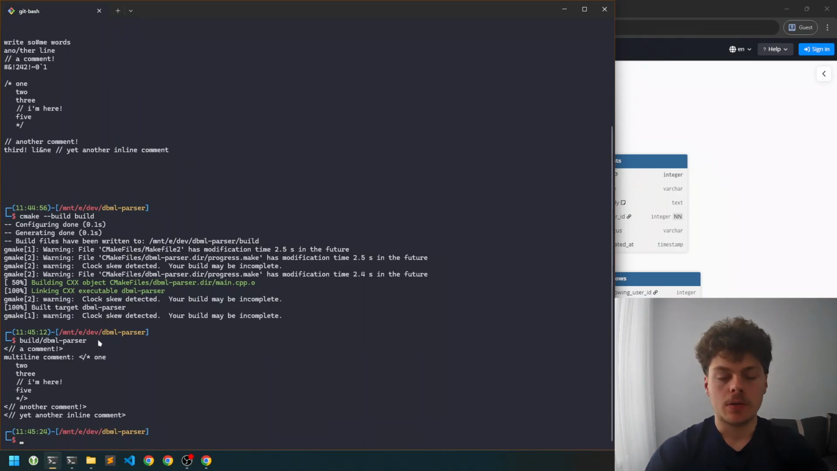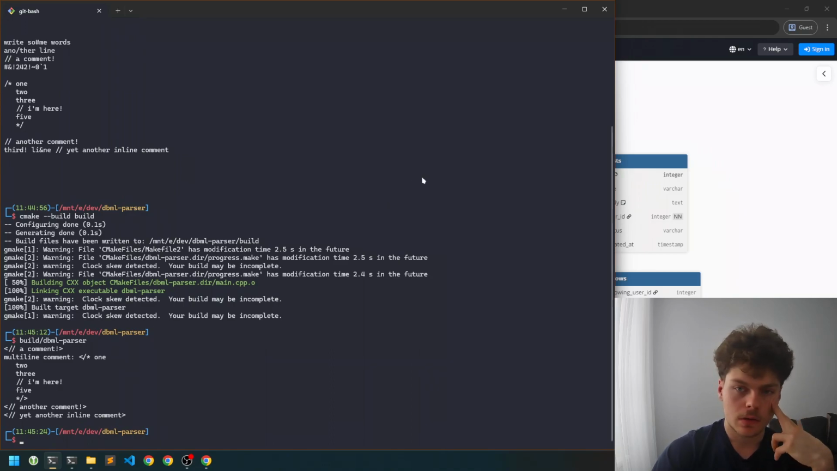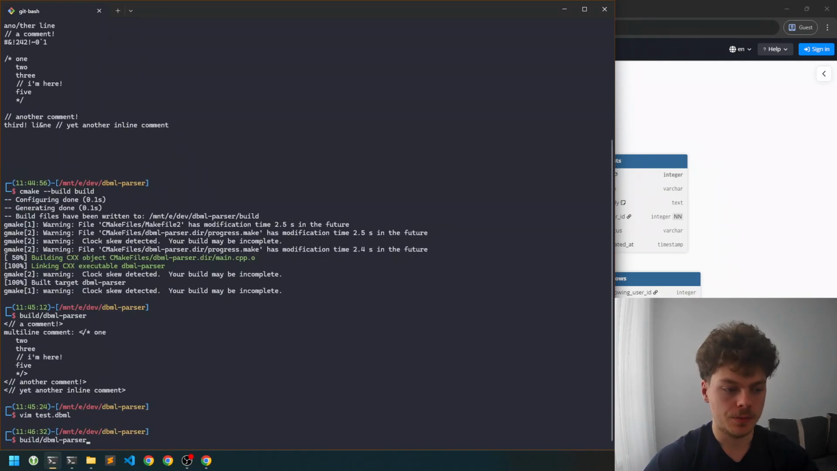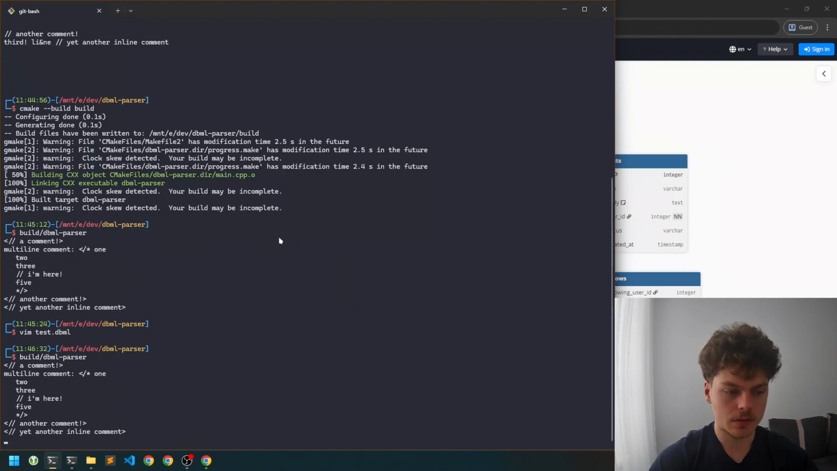So the one thing I would like to do is I thought that we might have a little problem here. You see, if we, for example, edit this test DBML file and we have some opened comment which is not closed like this. It's just end of the file. If we try to run it, yeah, here we get even an infinite loop.